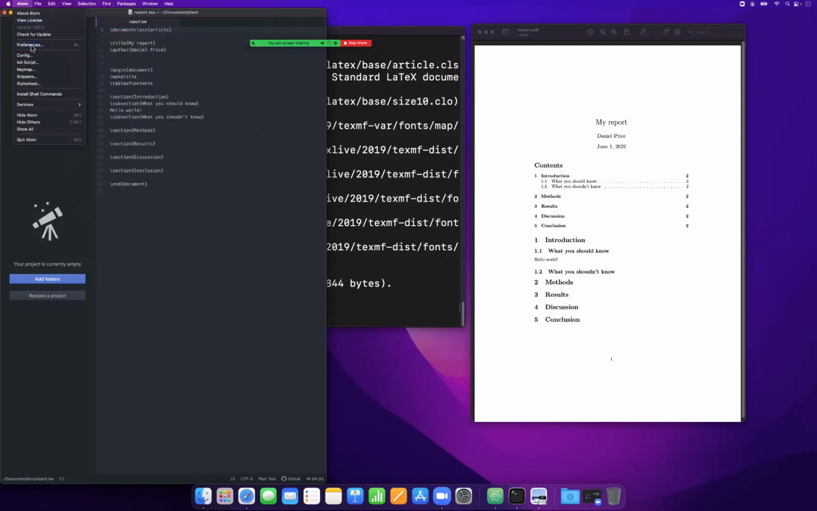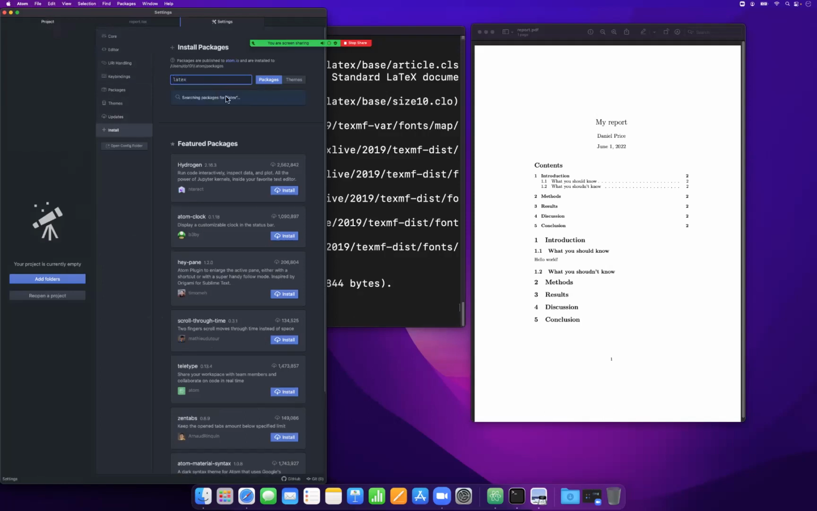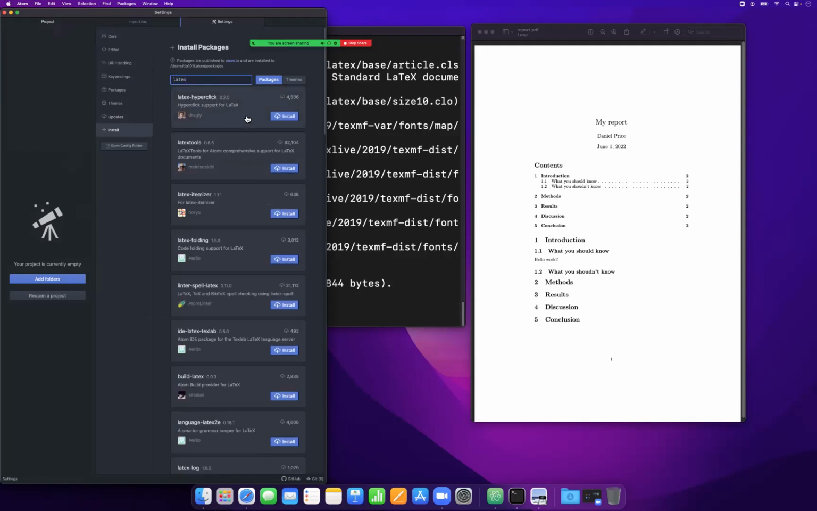So I'm going to go into my Atom preferences and look for the install package. I'm going to look for the LaTeX package here, and I'm going to install the LaTeX tools for Atom.